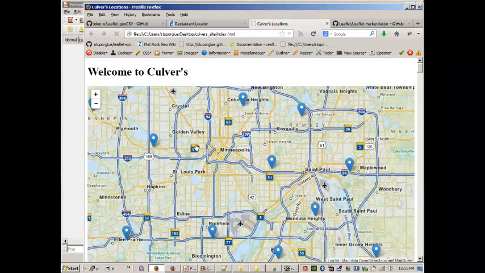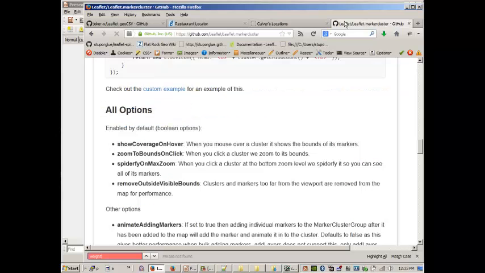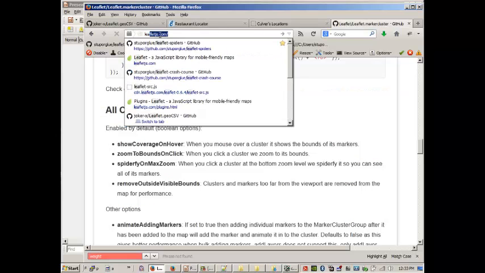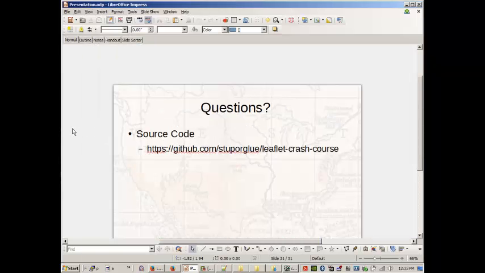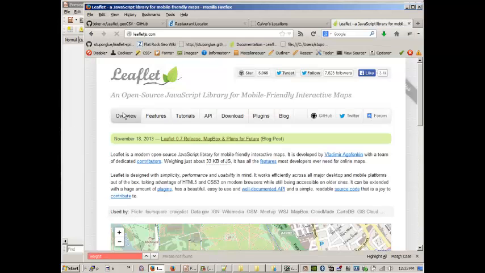Yes, we can. Let's go to the Leaflet website. I guess first of all, are there any questions before we try to change the symbols up? Everybody's in love with Leaflet now?